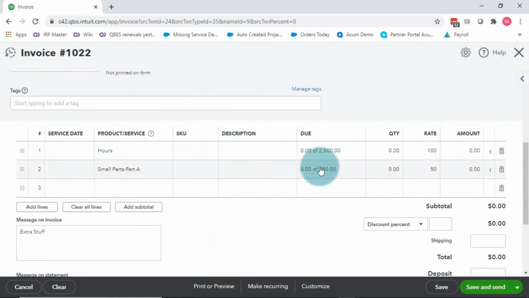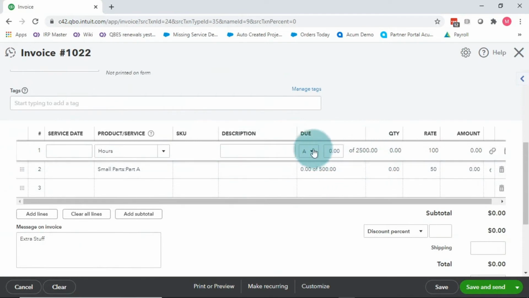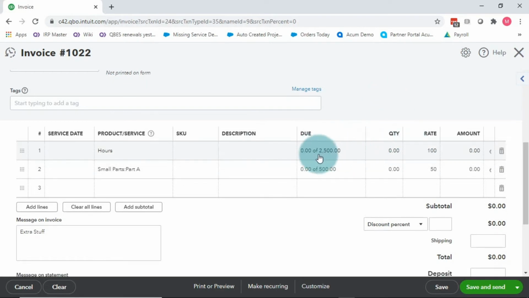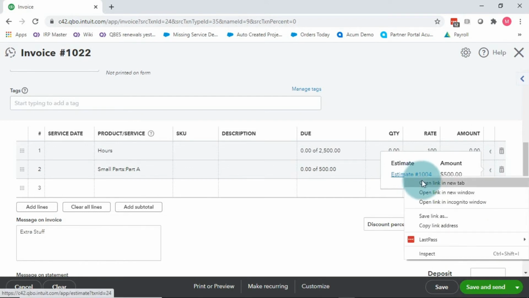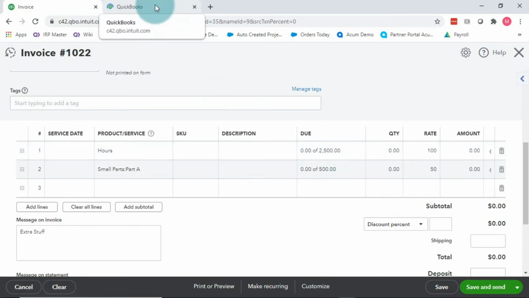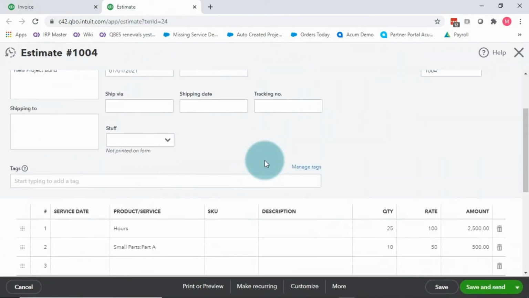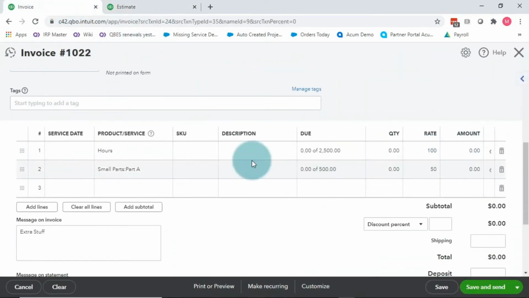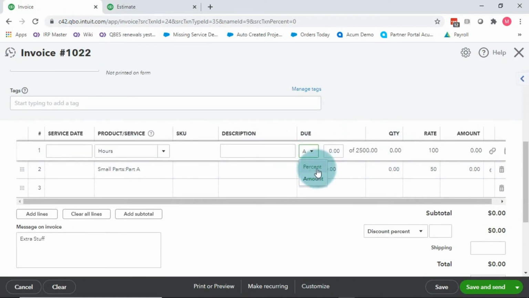Now down below here, notice what it does is it says that we have 0 of $2,500 invoiced. Okay, so it doesn't do it based on a quantity. It does it based on the amount due, total amount due. Okay, here too, due of $500, not based on the quantity, based on the total amount due. Now I can come in and open up my estimate and take a look at it and see, right, what was on the original estimate, which quantities, but it doesn't carry that forward here.